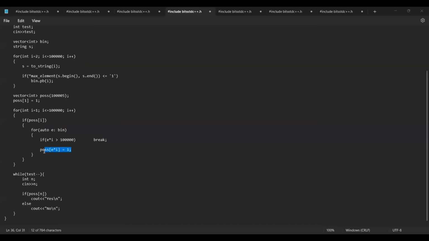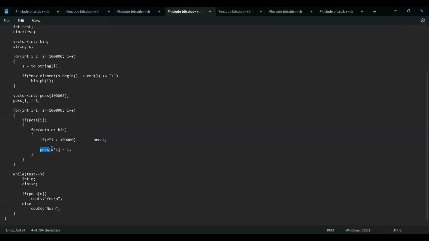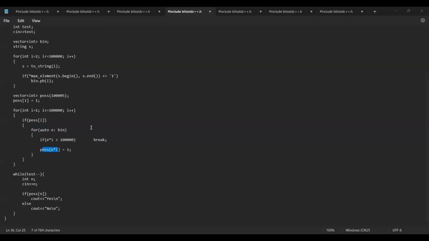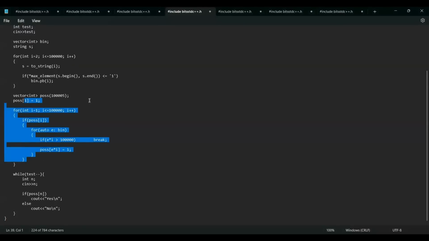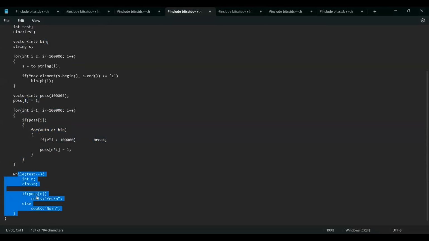Like I was saying, that possibility will mark that this number is also possible. Then finally, once I have that, between 1 and 10 to the power 5, which numbers are possible for me to generate by multiplying these binary decimals, I can just go through the test cases, take n as input, and check if it is possible. If yes, print yes, otherwise no.